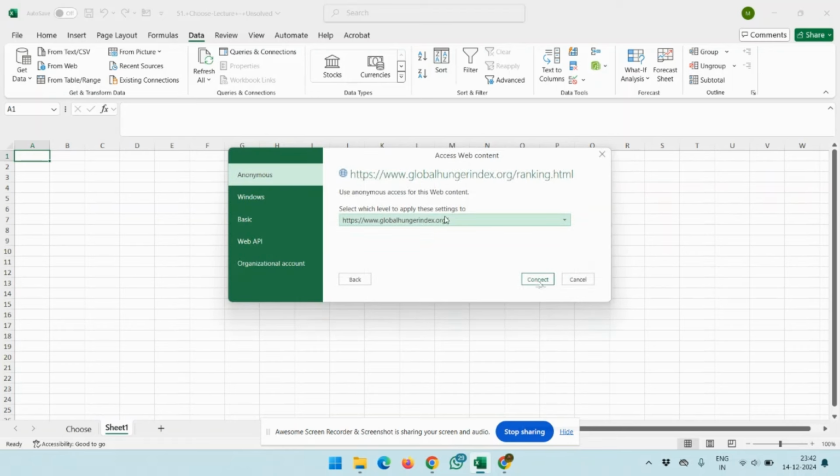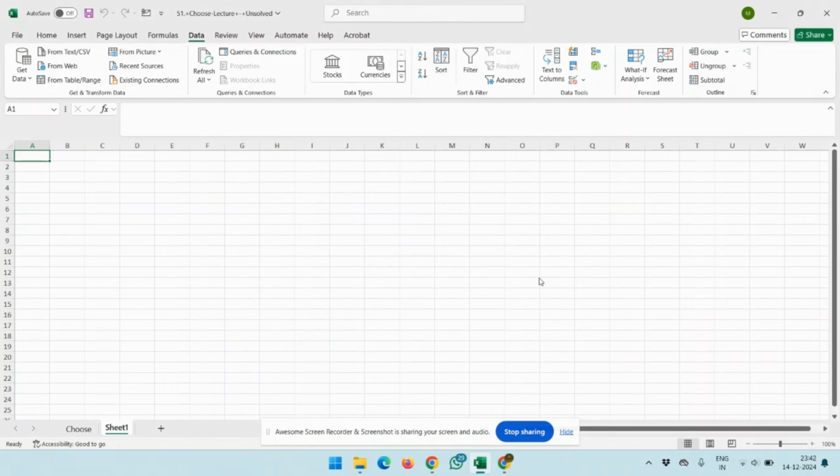Then it is showing a Connect option. So you just connect with this setting, this URL. After connecting these things, you will get the table.